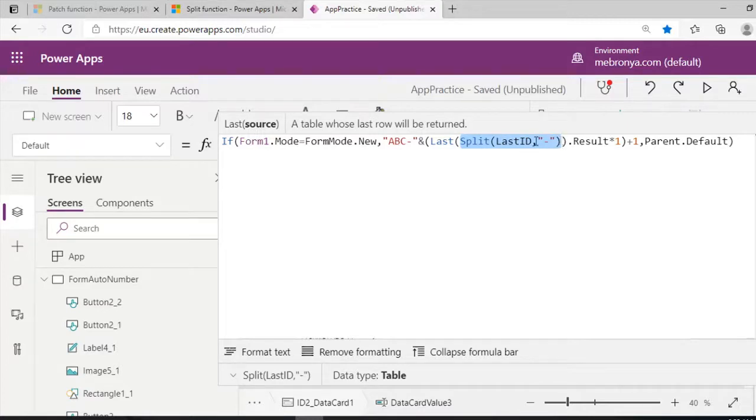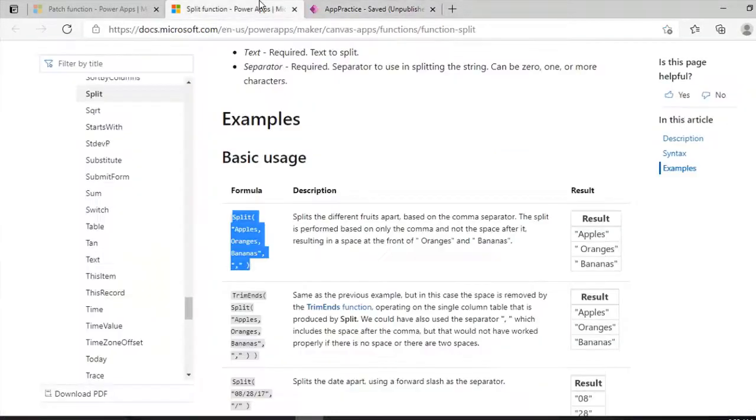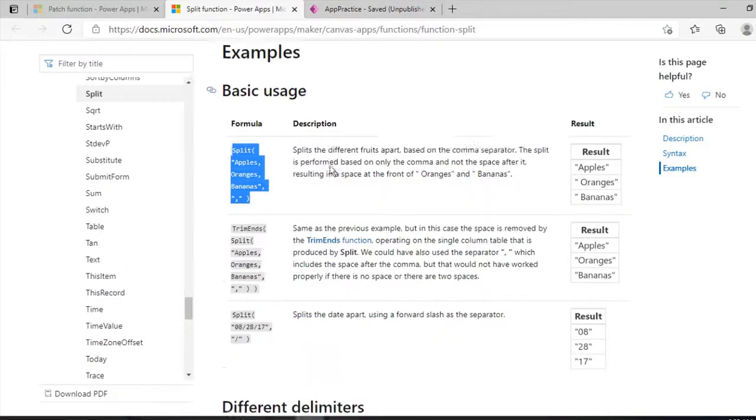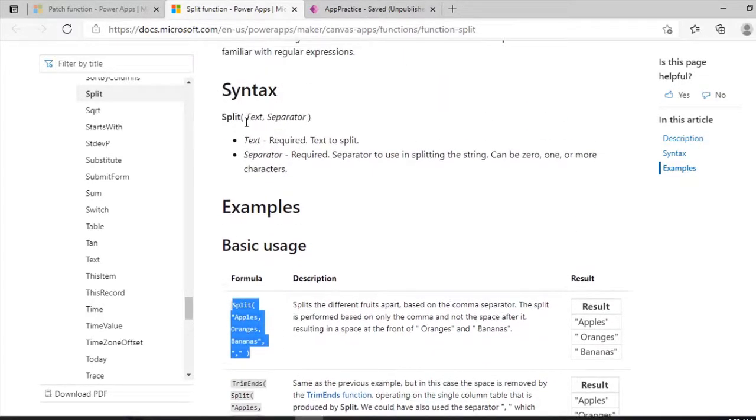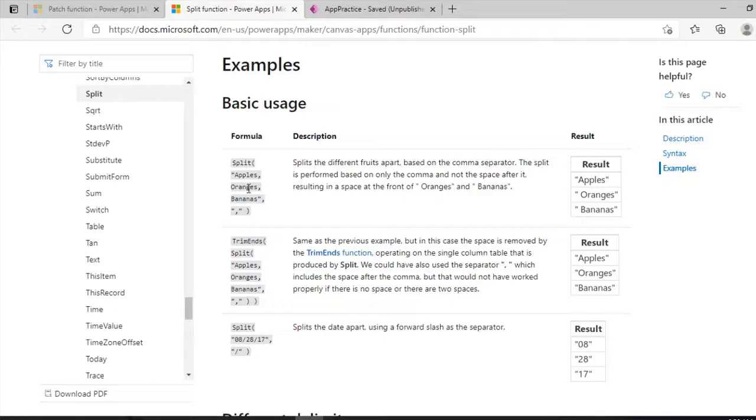First, we are going to split the last ID, which is the variable, by the dash. The split function converts a string into a tabular form. It takes the text, and then there is a separator, and the separator is a dash. For instance, split apple, orange, bananas gives this result: apple in the first row, orange in the second row, and then banana in the third row.